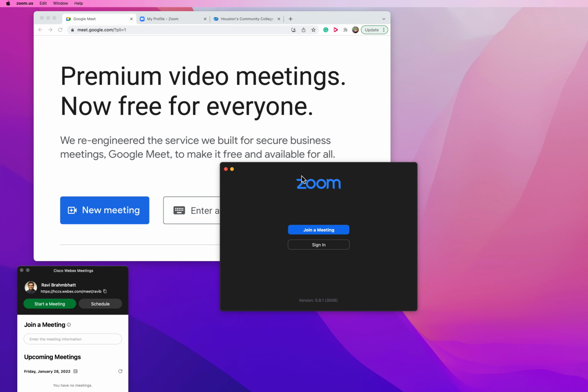Zoom does have a free version and then it also has a paid version. The breakout feature is only available in the paid version, at least that's what I've seen. And in the free version, you're limited to 40 minutes of a call if you have three to five or more people logging in.